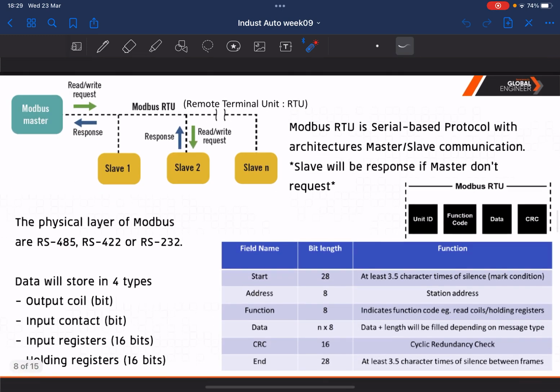Let's look more deeply at RTU. I will highlight RTU because in the lab we use Modbus RTU. Modbus RTU is a serial-based protocol with a master-slave communication architecture. A slave will respond only if the master requests.